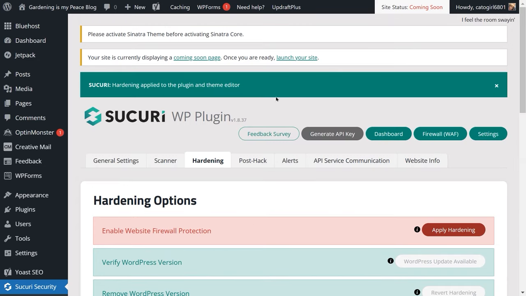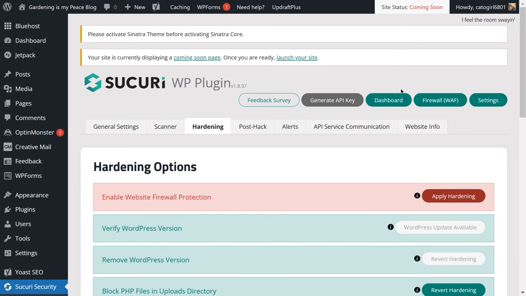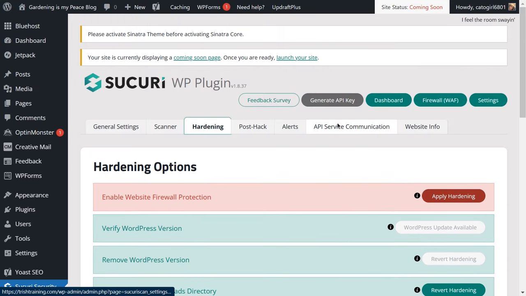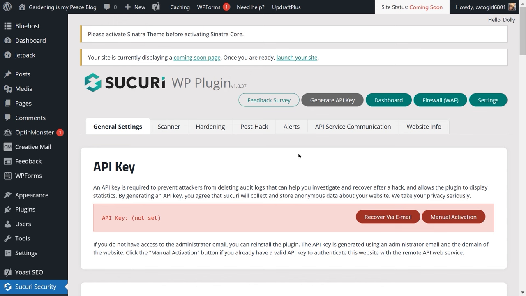As you're applying hardening, at the top, it will let you know. So the last one I did was the plugin and theme editor. So it gives you that message at the top that it applied hardening there. I can close that because it has an X on it. And take a few moments and go over the other tabs in there just so you can see the kind of stuff that can happen via Sucuri. And so you can see that it is constantly monitoring and auditing your site for you, and it can give you notifications and alerts.